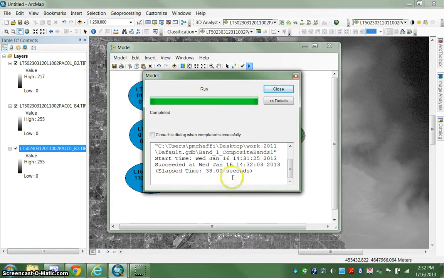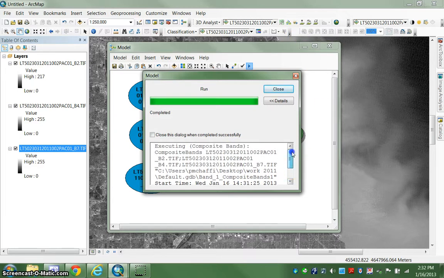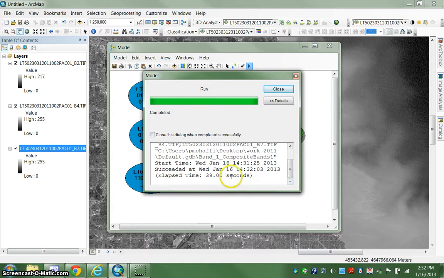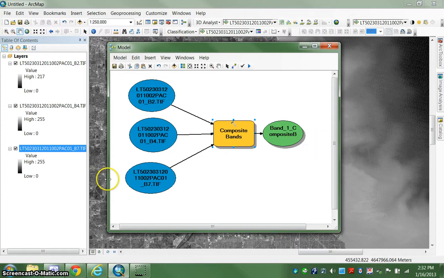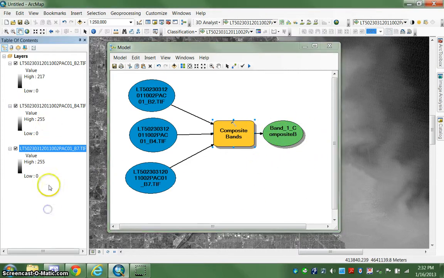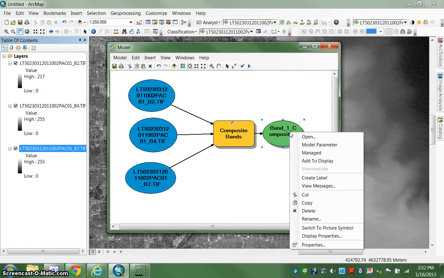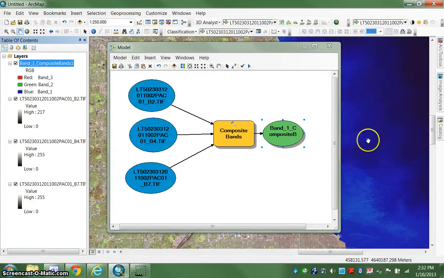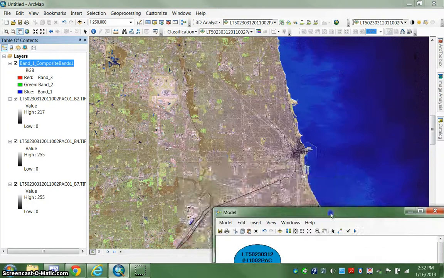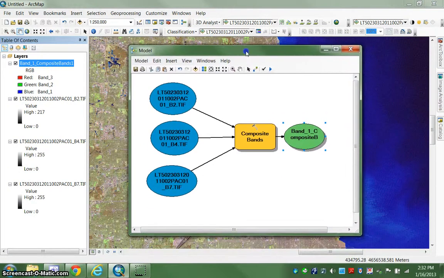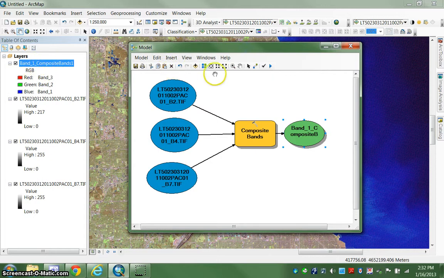Okay, it's completed. You can see there's a log here, there's some text. It took about 38 seconds. So I'm going to close this. We'll go back to the model. If you look at it, it looks a little different now. And in fact, you can see that the composite band that we created hasn't been put into the image. So I'm going to add that to the display, and I think you can see it back there as it appears in the image and over here in the table of contents.